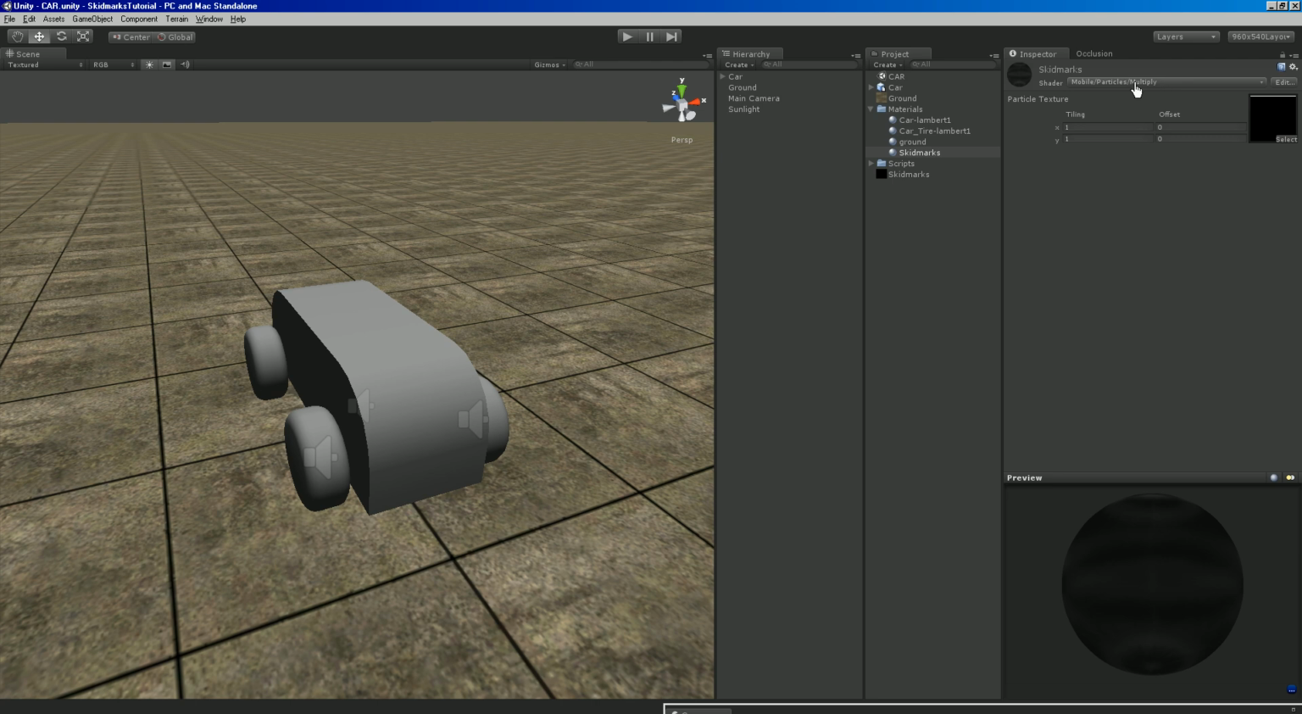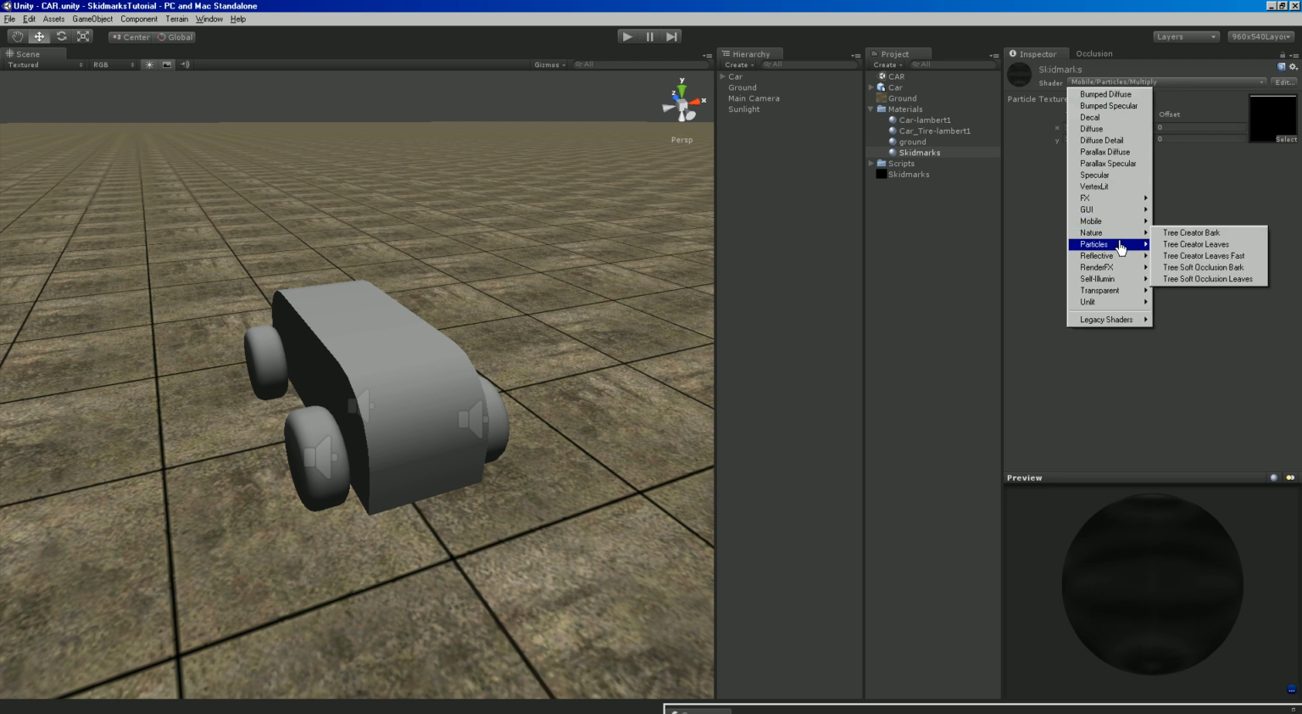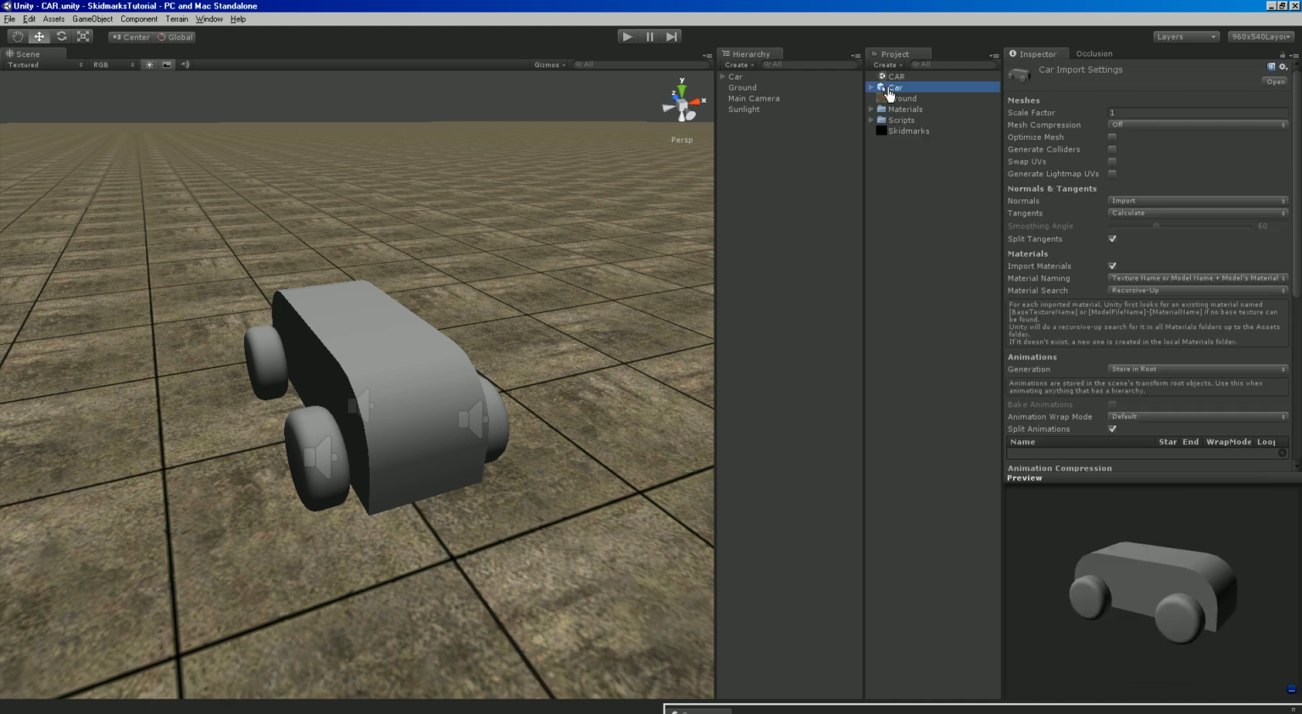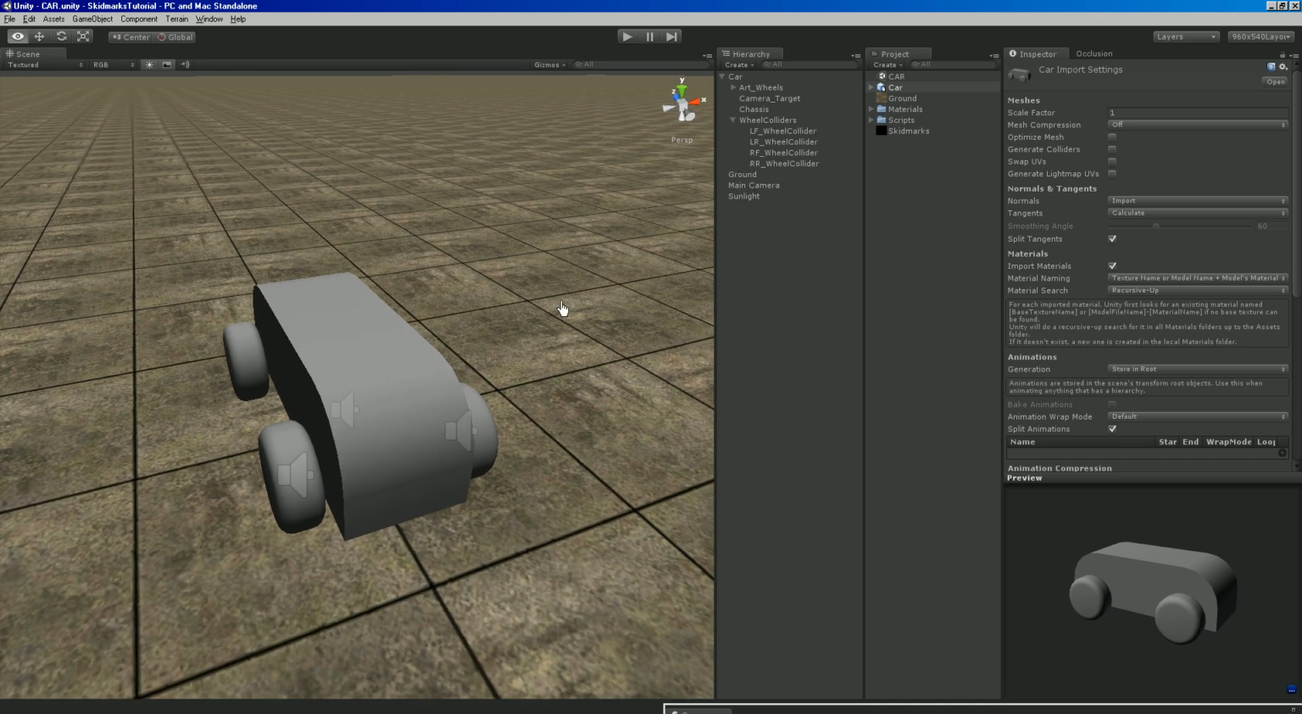It's mobile particles multiply. You can actually just use particles multiply or whatever. This is just a mobile-friendly version of a material for that. And then I just have my car in here, and your car will be whatever it will be. So I'm just going to expand this car hierarchy here and look at a few things.